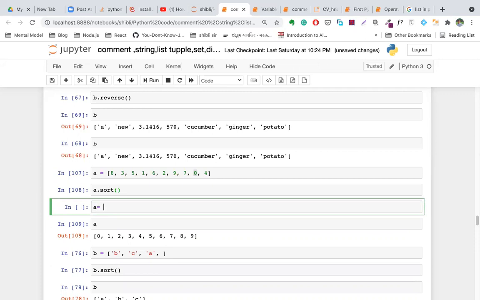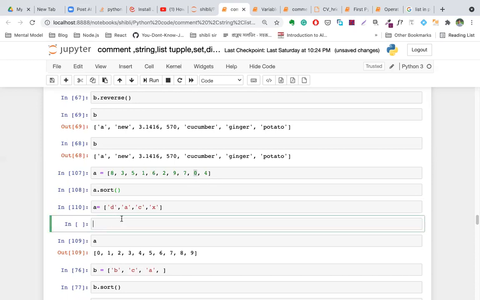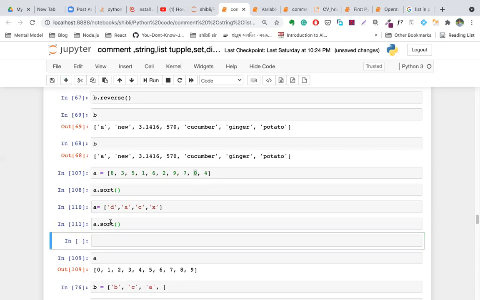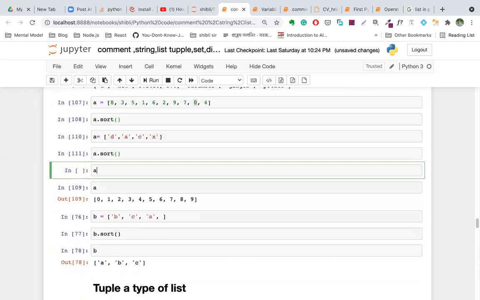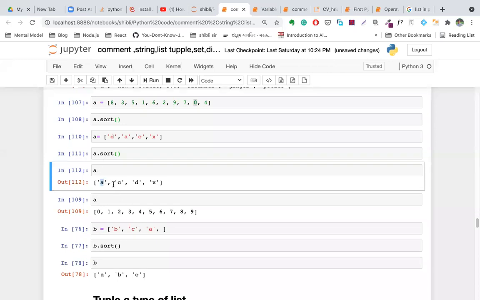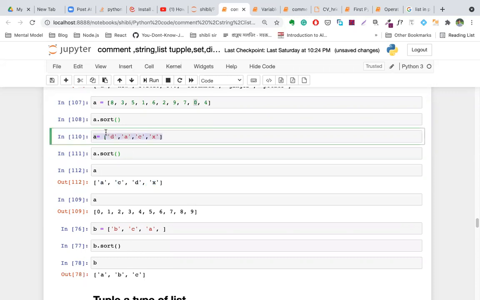Sort. If I write a list, C here, D here, A here, C here, for example, X here. Okay, I want to sort things. A dot sort. Everything will be sorted. A comes first, C comes first, D comes first, X comes last. Is it understandable what sort is? You can sort numbers, you can sort characters, you can sort everything. This is a string example. This is an integer example.